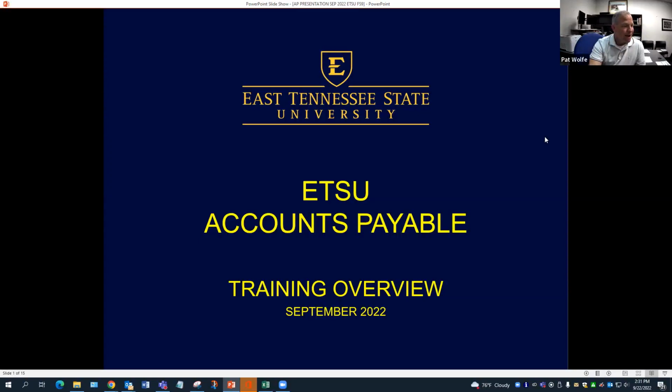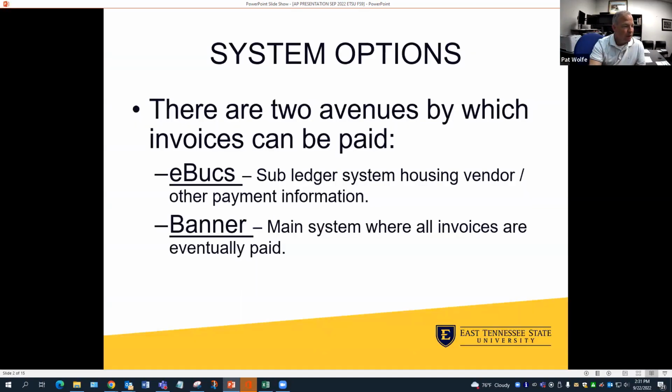This is a very high level review of accounts payable. There are a number of nuances and a number of details when it comes to accounts payable and what we do. But we are a service department, and we're here to help you and your departments do what you need to keep your businesses going and your departments running smoothly.